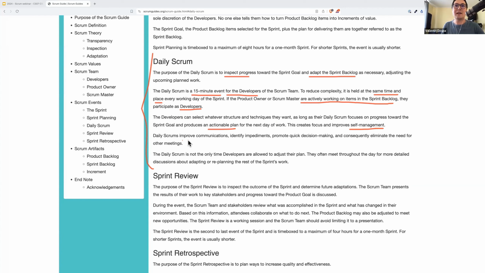Daily Scrums improve communications, identify impediments, promote quick decision-making, and consequently eliminate the need for other meetings. The daily Scrum is not the only time the developers are allowed to adjust their plan. They often meet throughout the day for more detailed discussions about adapting or replanning the rest of the Sprint's work. So this is the first part of the daily Scrum.